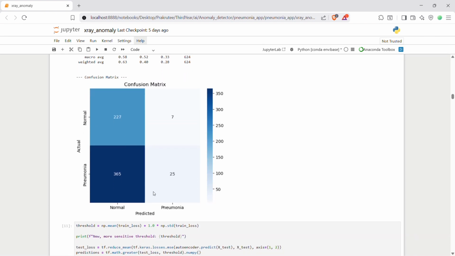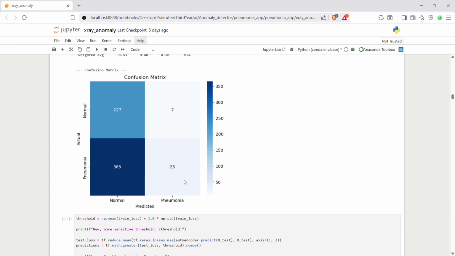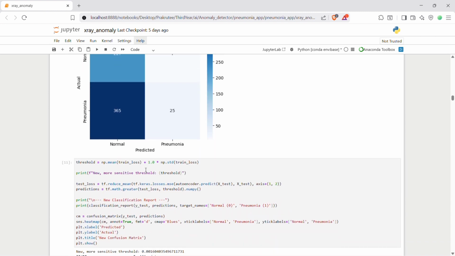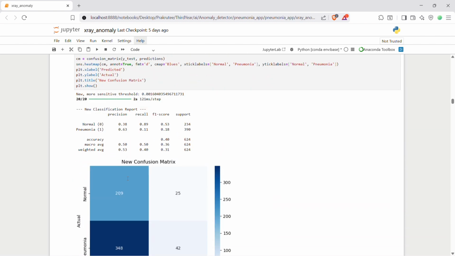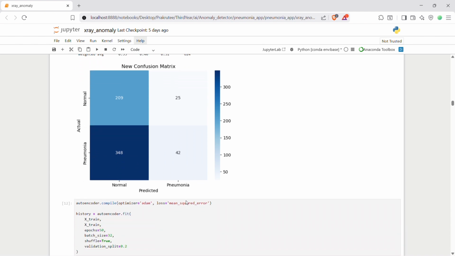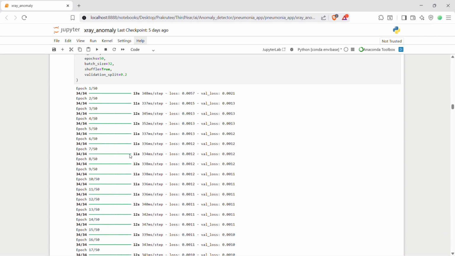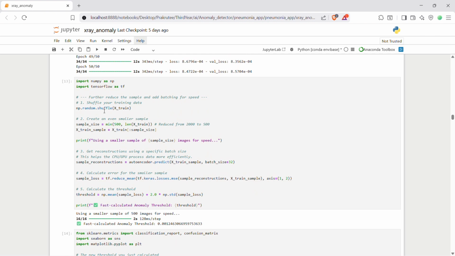After training it, we can see the confusion matrix, which is actually the comparison between the actual data and the predicted data. Here we can see that the actual and predicted data vary a lot. From this, we can see that there was around 99% of failures. So we have tried to maintain the threshold level. After maintaining the threshold level, we can see the new confusion matrix, where the gap between the actual and predicted data has lessened. So after that, we have compiled the autoencoder again and trained it.